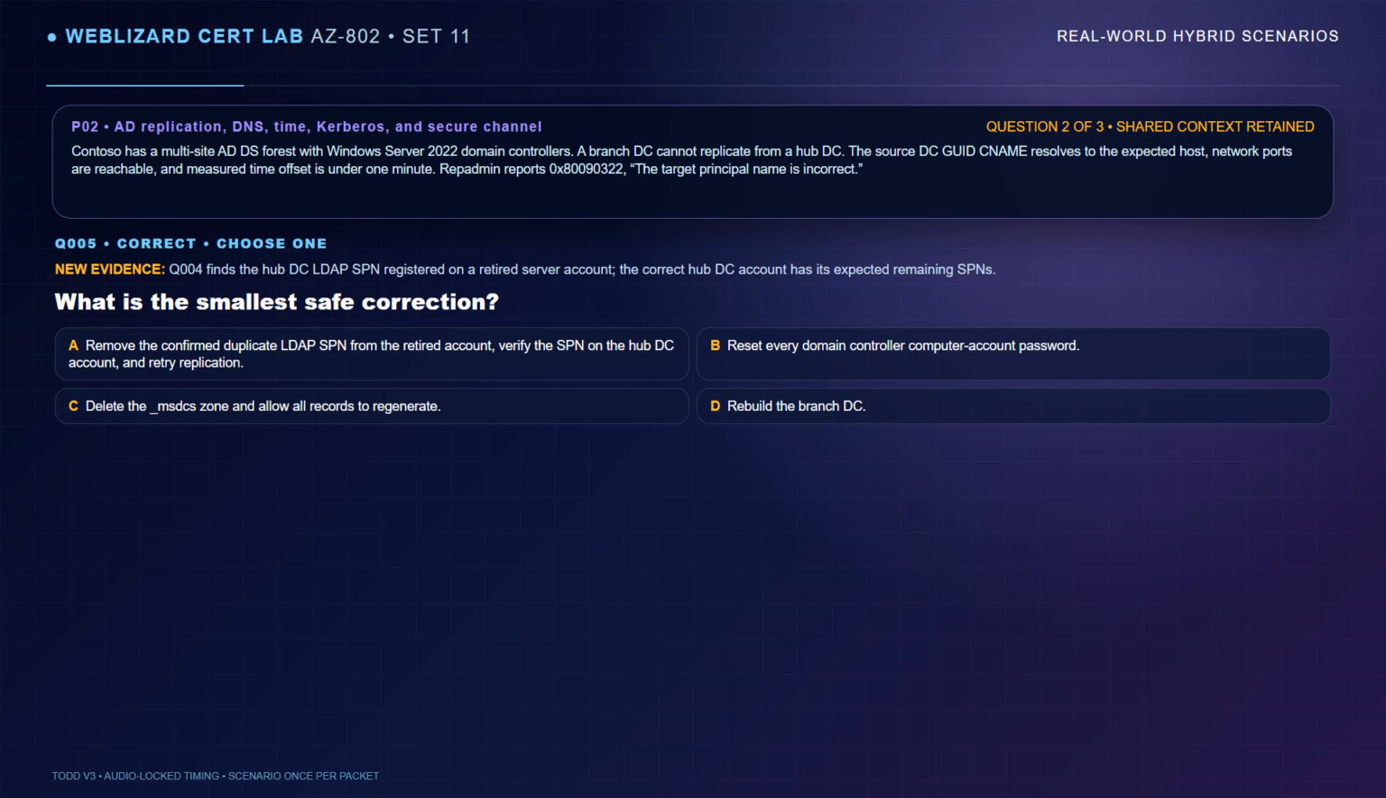Option A. Reset every domain controller computer account password. Option B. Delete the _MSDCS zone and allow all records to regenerate. Option C. Rebuild the branch DC. Option D. Remove the confirmed duplicate LDAP SPN from the retired account. Verify the SPN on the hub DC account, and retry replication.